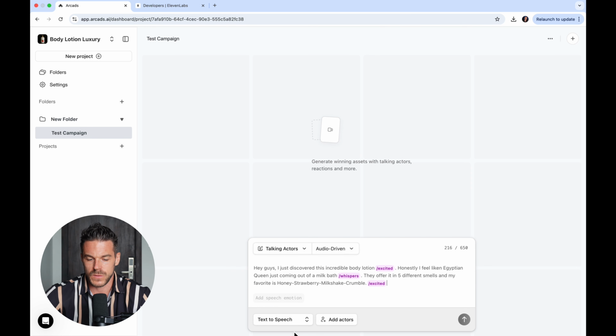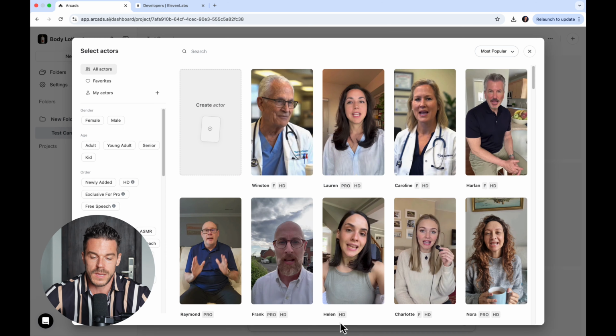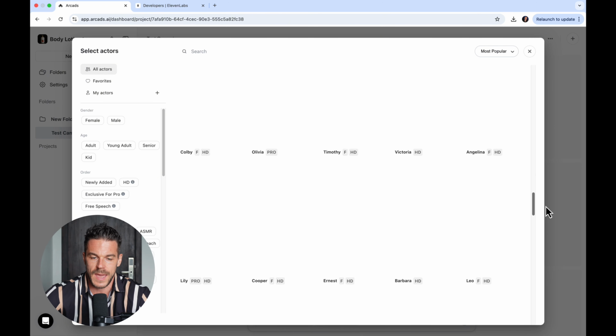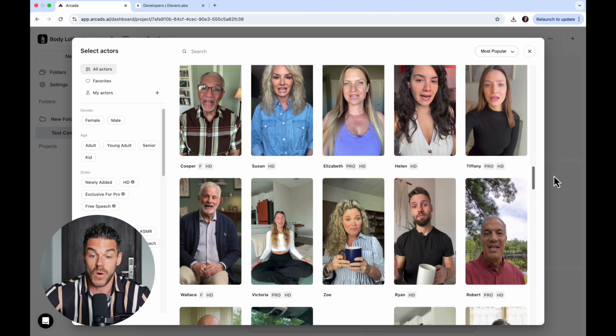Then we have to select if we want to go with text to speech. This is what we do here, or we could also go with audio to speech. This is what I show you in a second. And then down here, we have to select the actor, and the actor is basically the character who will say that into the camera. So when we click on it, we see we have a huge selection of already predefined actors, and we can select all of them.